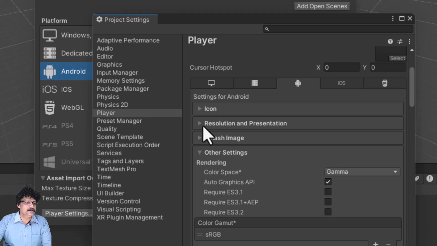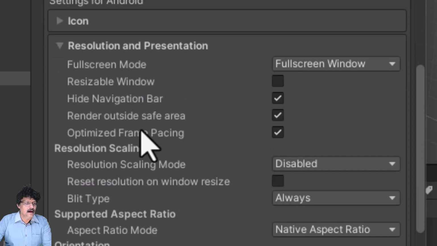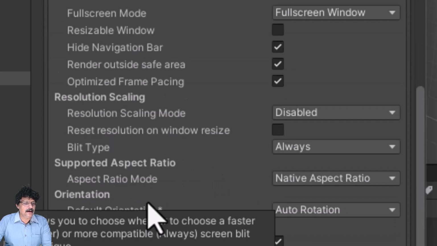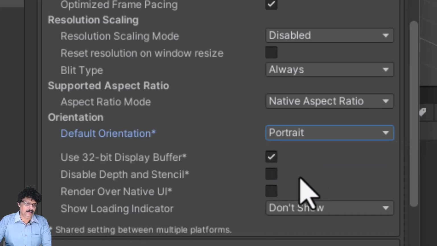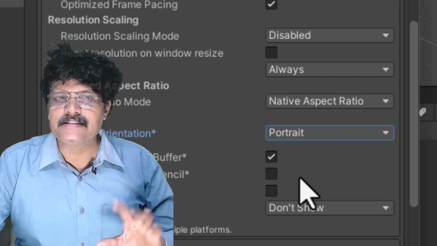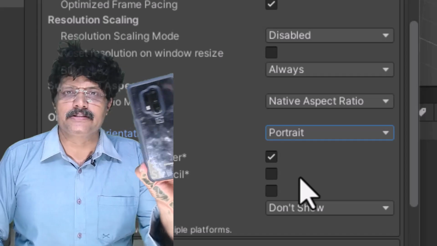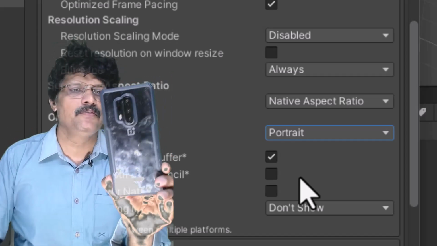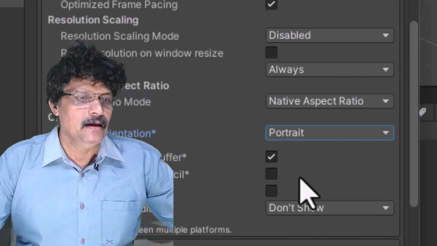As I scroll down, the first setting I am going to do here is in resolution and presentation. I open this tab, I am going to set the default orientation to portrait. This means that our app will run only in portrait mode, that is only when you hold the phone like this. I cannot use this app like this, it will run only when I hold the phone in this way. Okay.